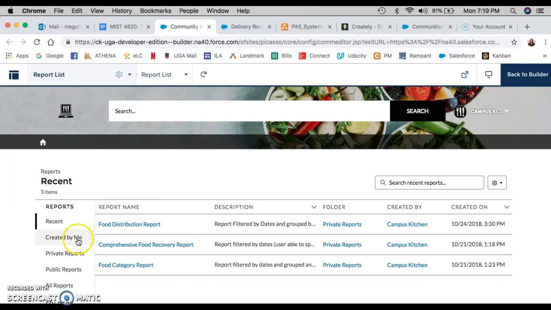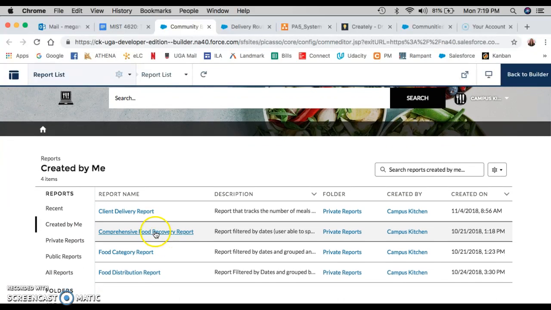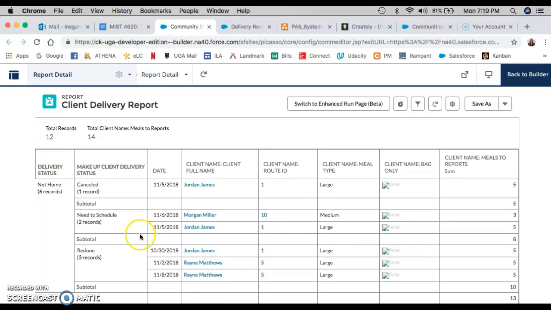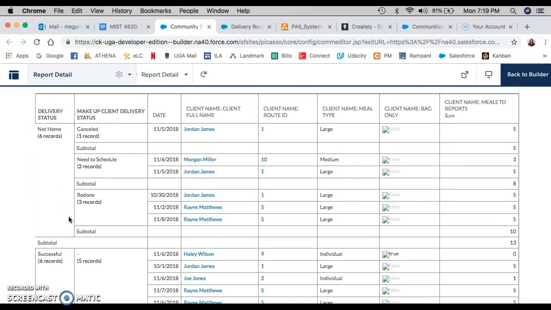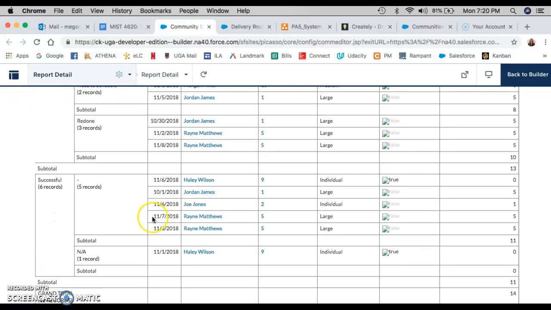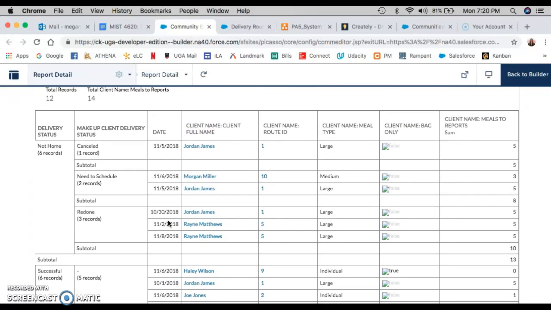So let's look here. We have added a new one called Client Delivery Report. And in this report, you will see that the report is grouped by delivery status. So out of the not home statuses, we have different options here: the canceled, need to reschedule, and redone. So the redone ones essentially are successful, and then you'll see these successful ones here as well. So this really can be used to understand how many meals have been delivered.